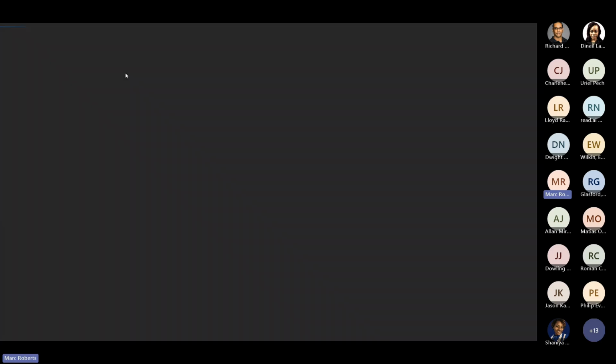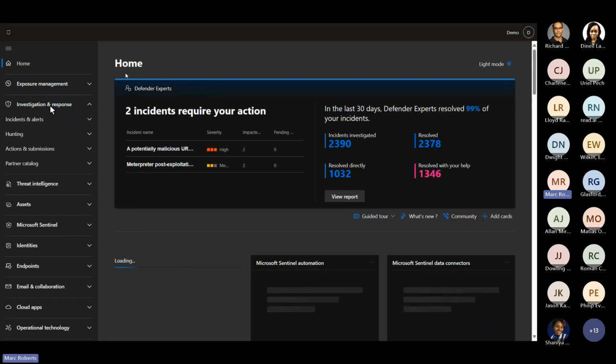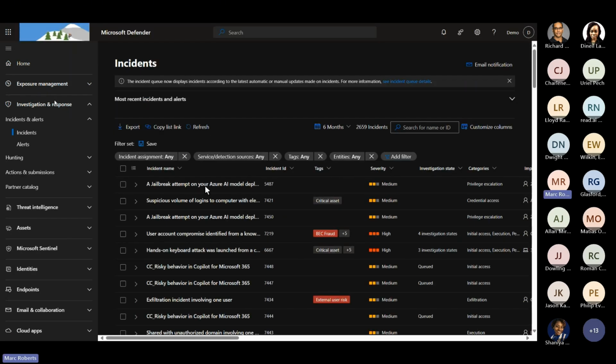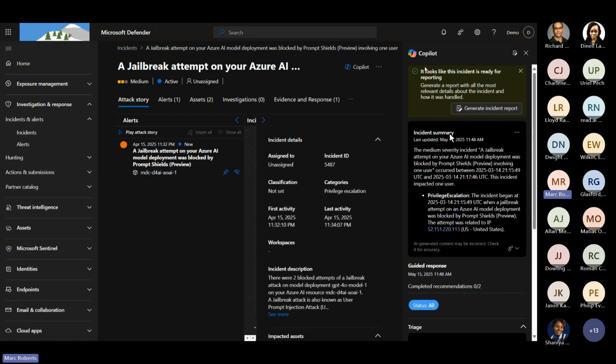You could look at your Defender portal, and it will come up as an investigation or an incident. So here you'll see the jailbreak attempt on your Azure AI model. You'll see your attack story. And with Security Copilot, if you have it enabled in your organization, to save time, it'll provide you with the incident summary as well as a guided response of what to do next.